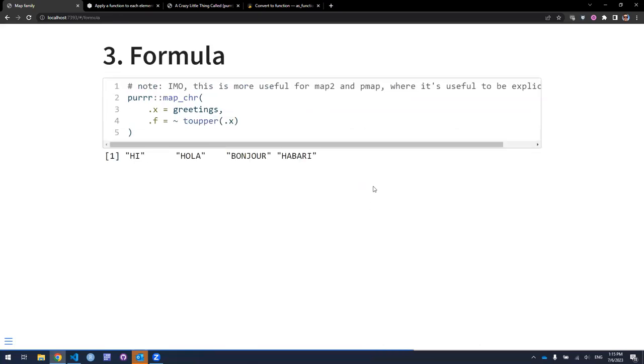A third way in which you can provide a function is a formula. So this is one I believe Jack had showed most frequently last week, and I think you said that this is your favorite approach, and actually it's also my favorite approach, where you can provide a function, and you can specify its arguments as you would if you were writing the function to be invoked a single time, rather than applied to every element of a character vector.